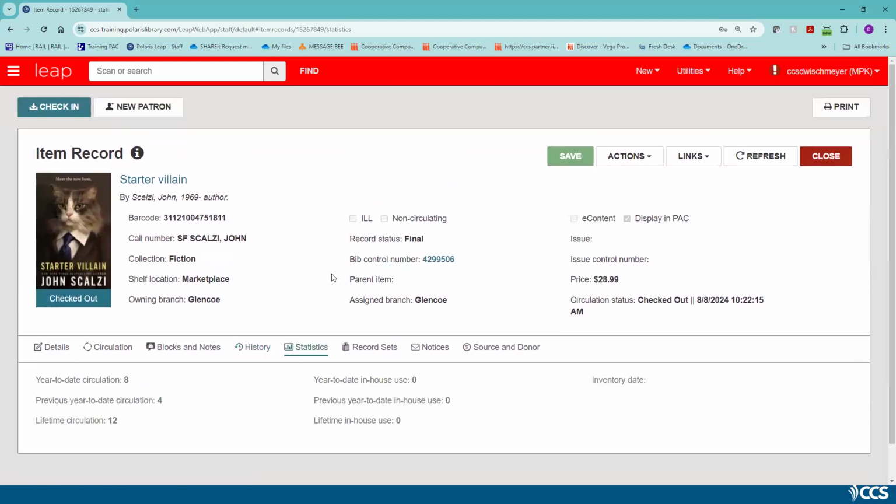Lastly, I want to show you the Statistics tab here in this item record. The Statistics tab will give you high-level information about this item's activity, including year-to-date circulation and lifetime circulation.